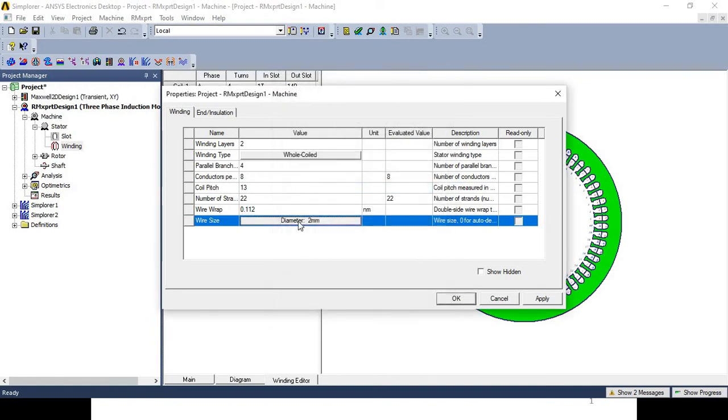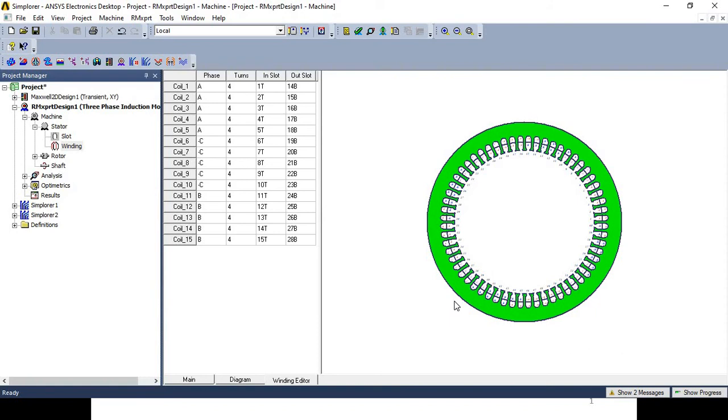Okay, so for the selected design we had selected the 2 mm diameter, but if you do not have the idea or are not able to select the size of the wire, then you can select 0 here for auto design. So it will select the size of the wire automatically according to your design inputs, and then press apply and OK. That is, you have selected the winding. So with this your stator part is completed.